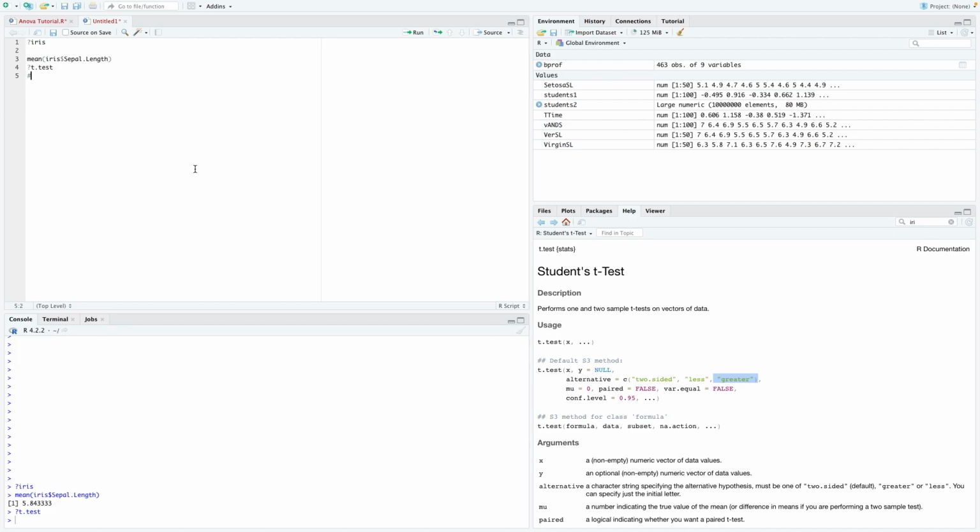So let's say I want to test my null hypothesis, and we'll use pound to type this out. My null hypothesis is that the true mean length of sepals of irises is 6. And my alternate hypothesis, my H sub A, is that the true mean does not equal 6. So this would be a two-tailed t-test, right?